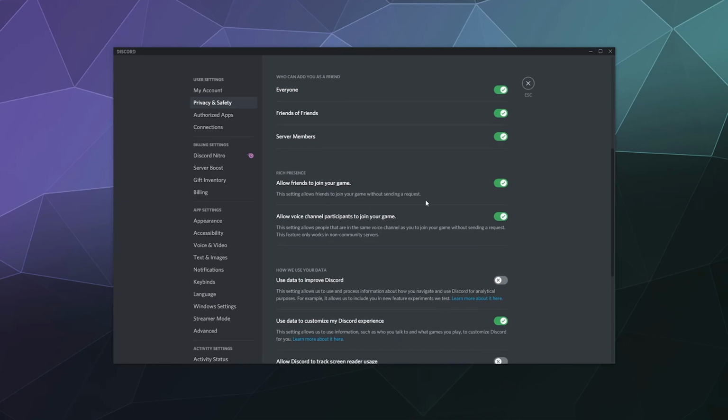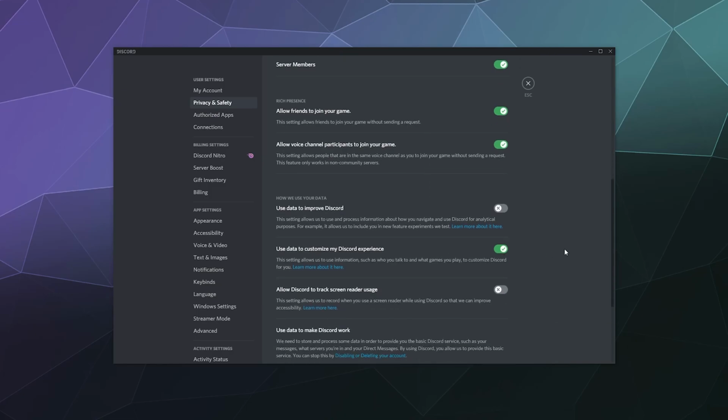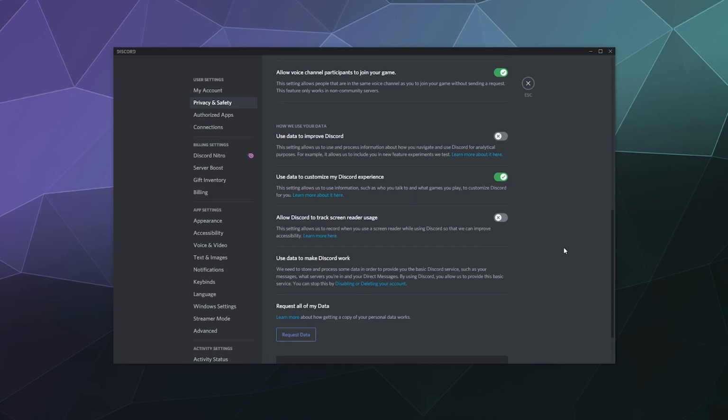You can set it up so that people can join based upon the game you're currently playing. People in the channel with you can join games. All of these sorts of different settings are available inside of Privacy and Safety.